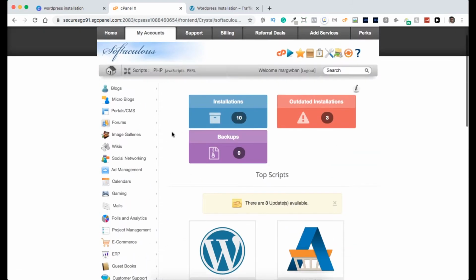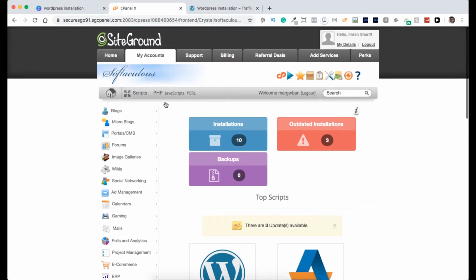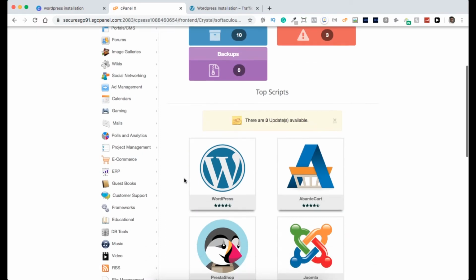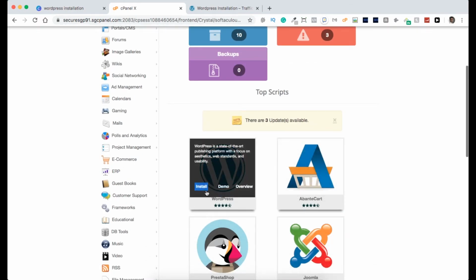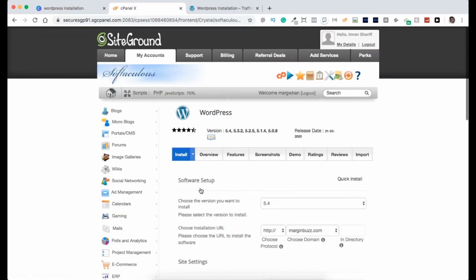If you see here, the moment I go into the installation of WordPress, it is giving me certain options under Softaculous. I'll click on WordPress and then click on install. Now it will straight away get into the installation window. The first thing it is going to ask you is software setup. In software setup, the latest version is 5.4. I'm not going to change it; you just need to select your version, or leave it by default.